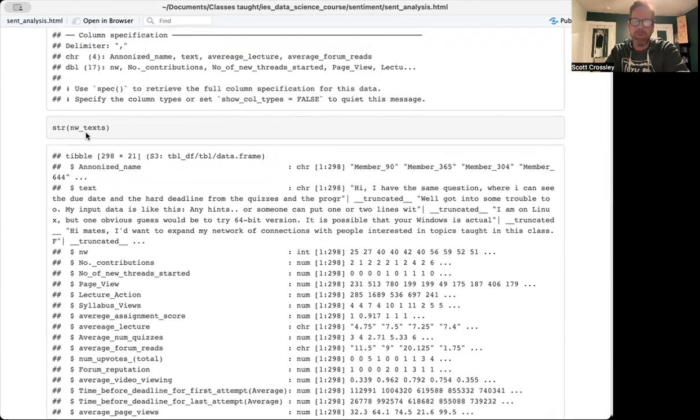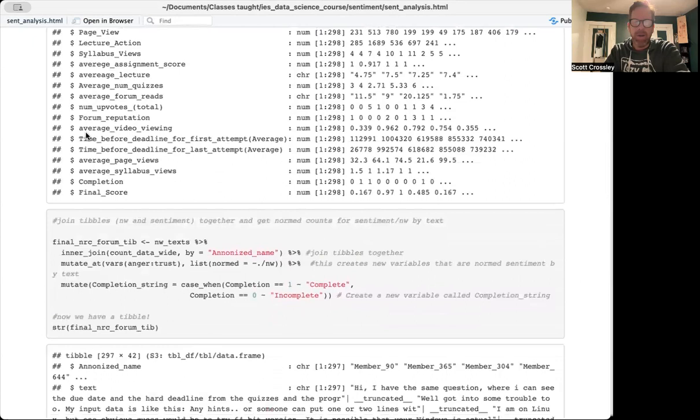So the next thing that we really need to do is join the number of words by text with our content data wide. And then we need to do a little dplyr magic so that we can create normalized scores for each of these variables. So they're not just raw counts for the times that the words occur, but rather normalized by the number of words in the text. And this is going to be our final tibble for NRC.